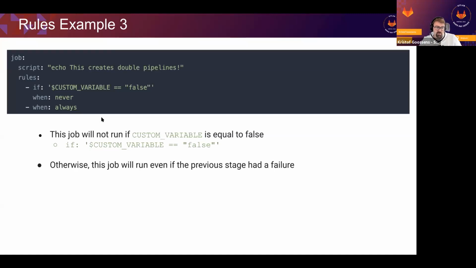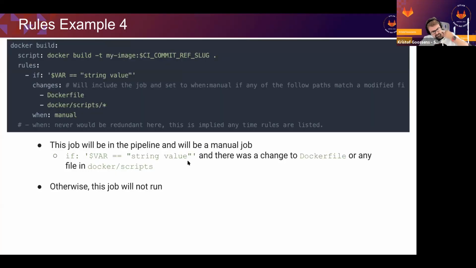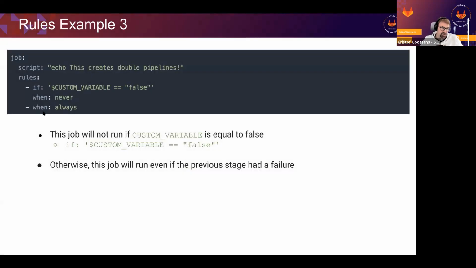Third example is essentially by using a custom variable, a variable that can be set as part of the CI/CD variables UI, by the API, or as part of your GitLab CI YAML file. So in this case, if your variable is false, it's not going to run this job. If it does not exist or is true, then it will always run. And a point here, it actually is always going to run, so even if there's a failure, it's still going to run.